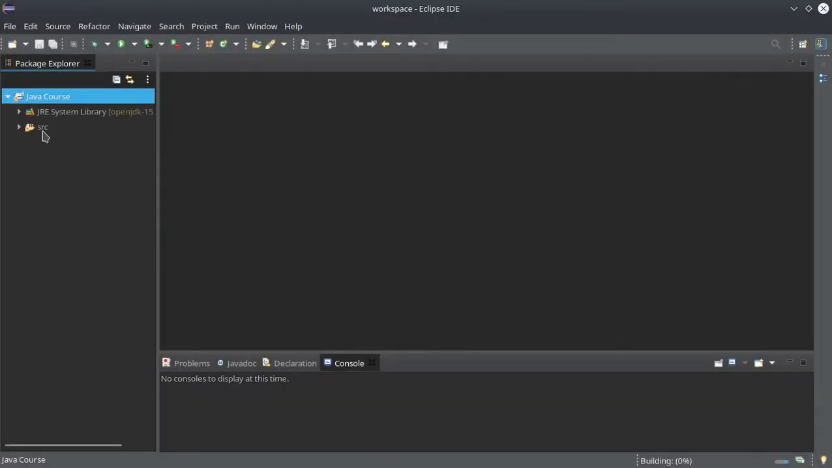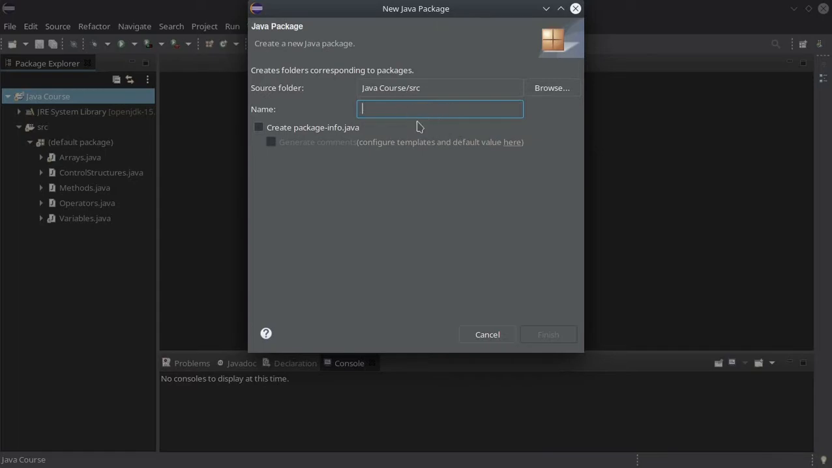Okay, and then I want to create a package. You can see here this is a default package. Every Java project has a default package. Actually, we should not use the default packages. We should create our packages. What are packages? Well, it is actually just a folder, and this is a way to structure and organize our application, our program.